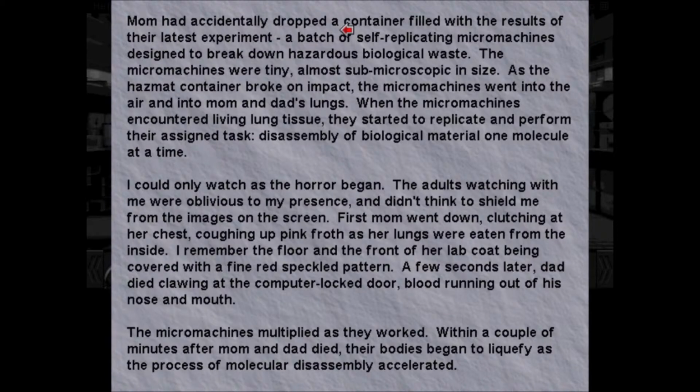Mum had accidentally dropped a container filled with the results of their latest experiment, a batch of self-replicating micro-machines designed to break down hazardous biological waste. The micro-machines were tiny, almost sub-microscopic in size. As the hazmat container broke on impact, the micro-machines went into the air and into Mum and Dad's lungs. When the micro-machines encountered living lung tissue, they started to replicate and perform their assigned task, disassembly of biological material one molecule at a time.